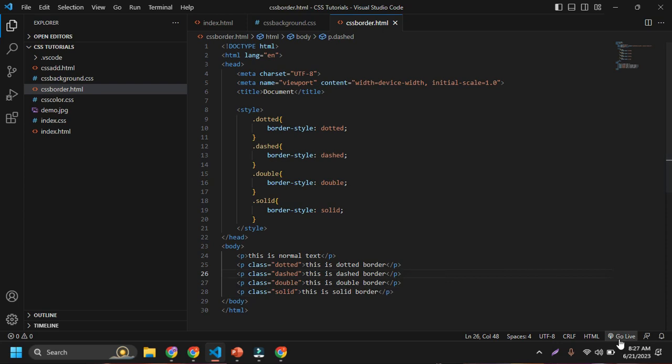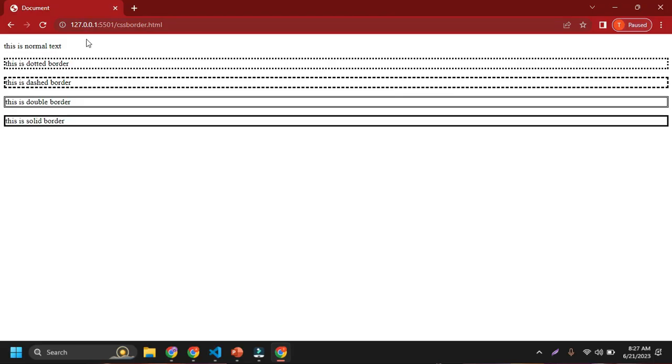If I run this code by pressing the Go Live option, now you can see the output: this is normal text, and the first one is the dotted border, the second one is the dashed border, the third one is the double border, and the fourth one is the solid border.